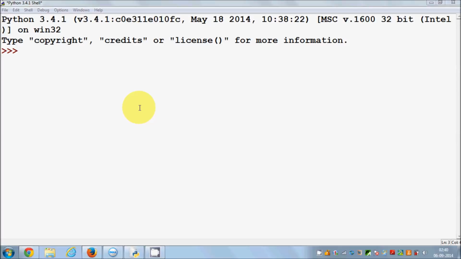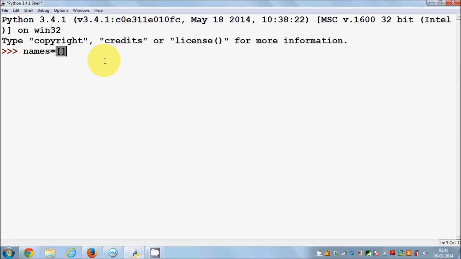So as the name suggests, a list is a collection of values, and how can you declare a list in Python? You just need to give the name of the list. For example, I want to have a list of names, so I can give the variable name for the list as names is equal to, and then the square brackets, and these square brackets will contain the collection of values.